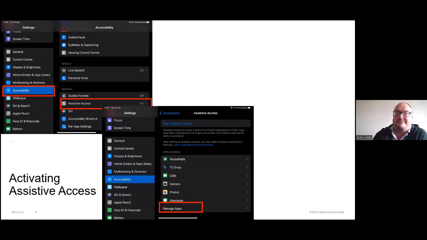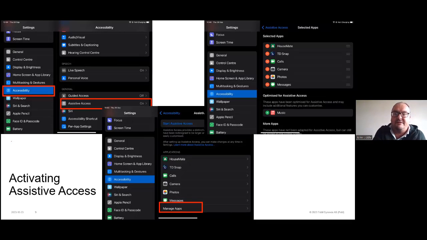You get the choice to manage apps, and this is where you decide what apps you want to have available to the user. Now, there are Apple's own apps, a selection of them, such as messaging, photos, camera, and making calls, which are optimized for use within assistive access mode. And that means that they have limited functionality and nice big buttons. You can, however, add any other apps of your choice. So you'll see in that list, I've added TD Snap, which is our communication software, and Housemate, which is an environmental control app. They would be non-optimized apps.